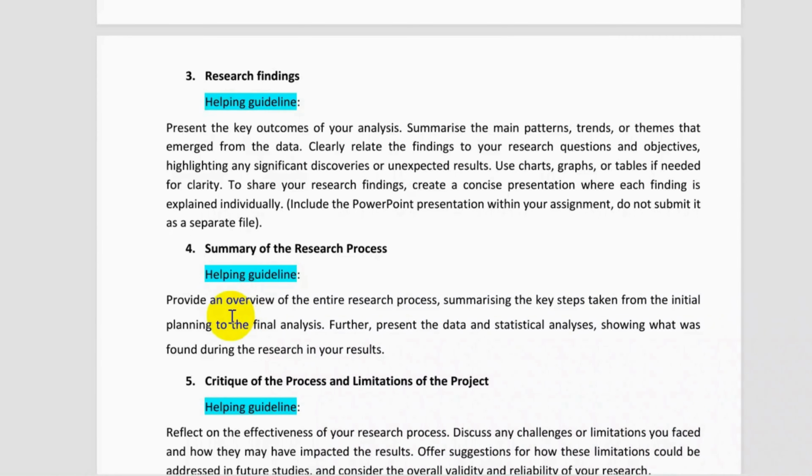All right, so you have to briefly discuss in this summary of the research process what have you planned, what actually have you done, what data you have collected, how have you analyzed the data, what results came out. So everything you need to discuss under this summary section of the research process.